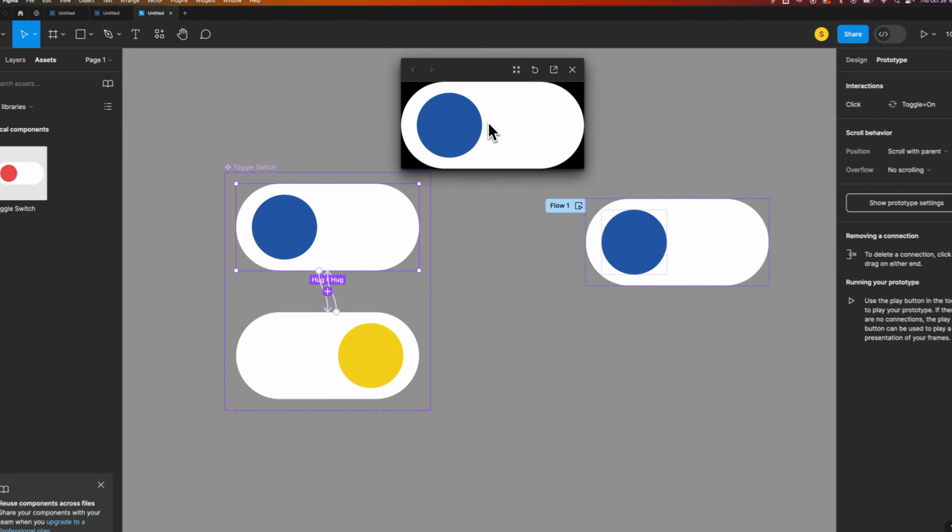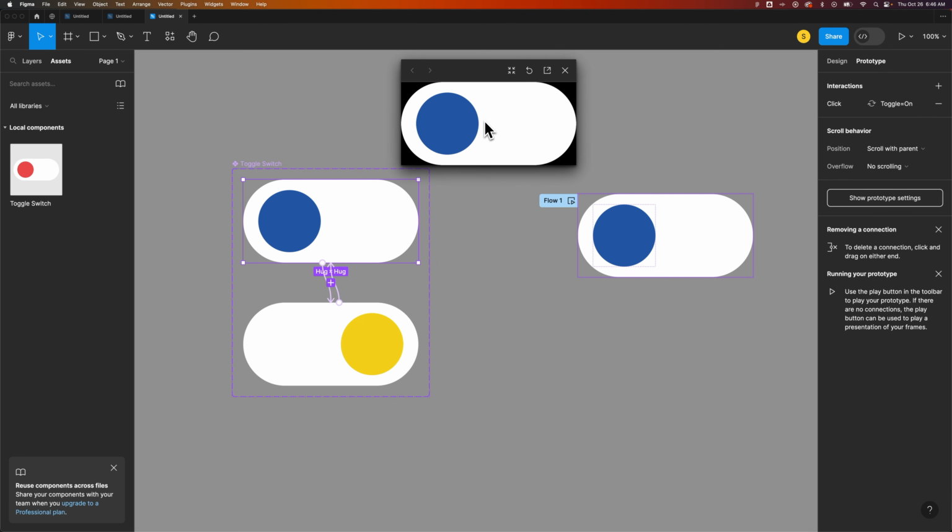Hopefully you learned a thing or two about prototyping. Prototyping goes way deeper than just this, but I wanted to create a basic how-to prototype in Figma tutorial.